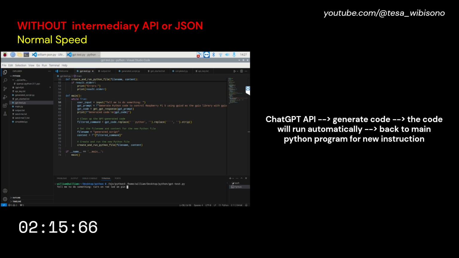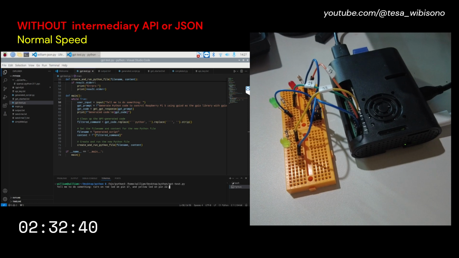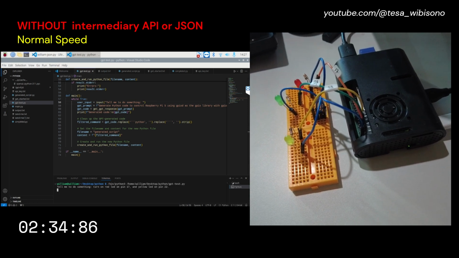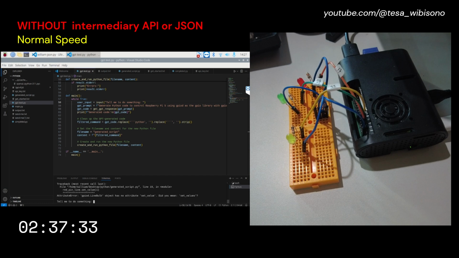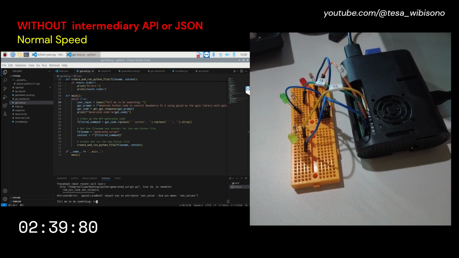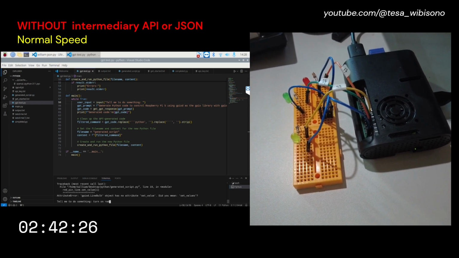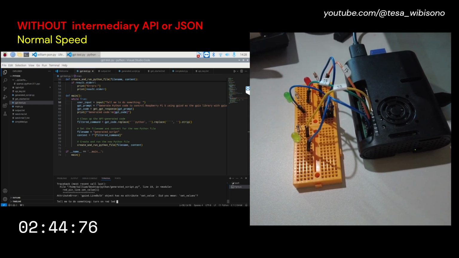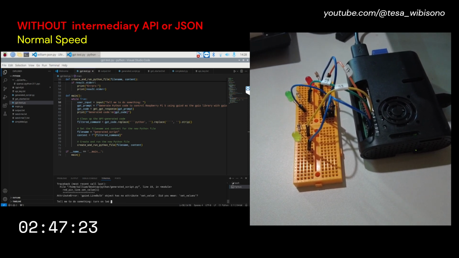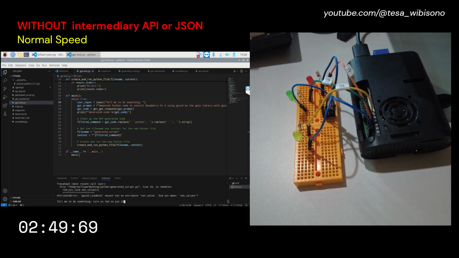So, we need to tell ChatGPT API exactly which pins the LEDs are attached to, as well as specify the colors of the LEDs in the instruction. For example, we tell the ChatGPT API to turn on the red LED on pin 17 and the yellow LED on pin 27. ChatGPT API fails to complete the instruction. Let's try again. We keep giving it the same prompt to understand how many attempts are needed until ChatGPT API successfully completes the instruction given.